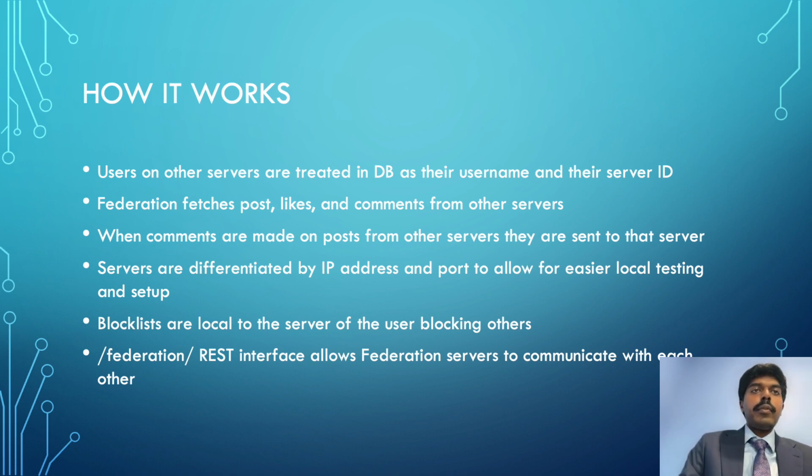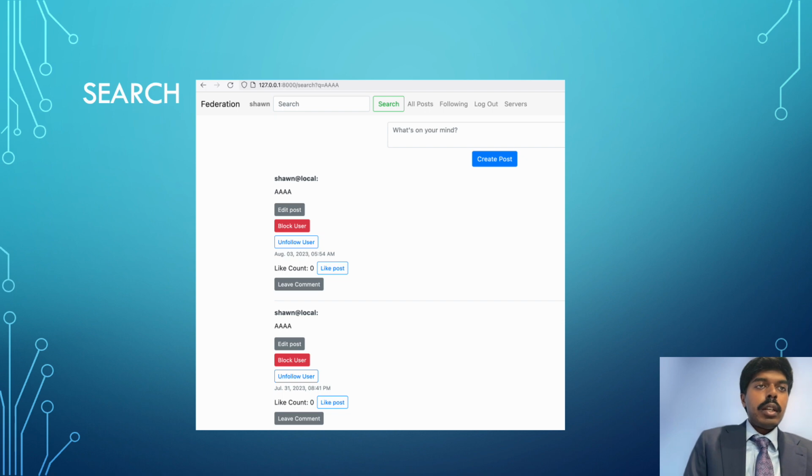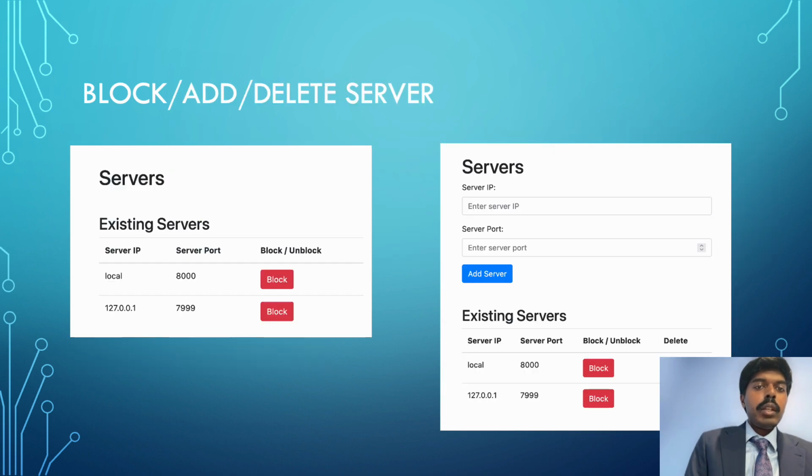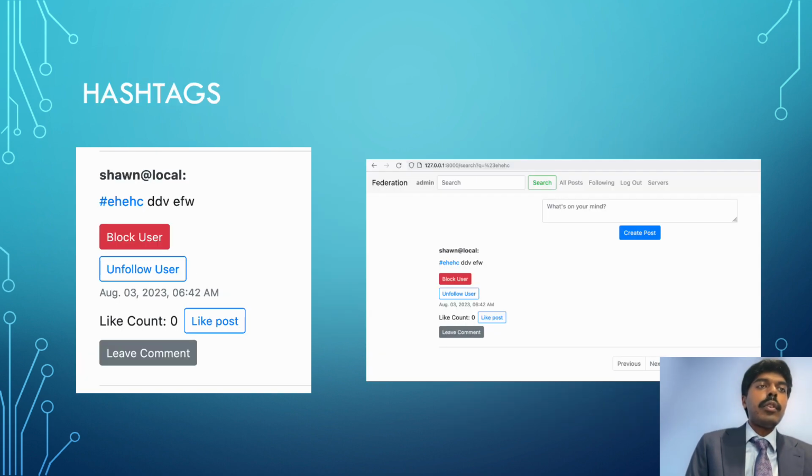There's also a /federation REST API that allows each of the federated instances to talk to each other, and the servers are differentiated by IP address and ports. As you can see, we also have the ability to do searches. We have the ability to block users, and we also have the ability to block and delete servers. If you're an admin, you have the ability to add new servers, but if you're not an admin, you only have the ability to block servers.